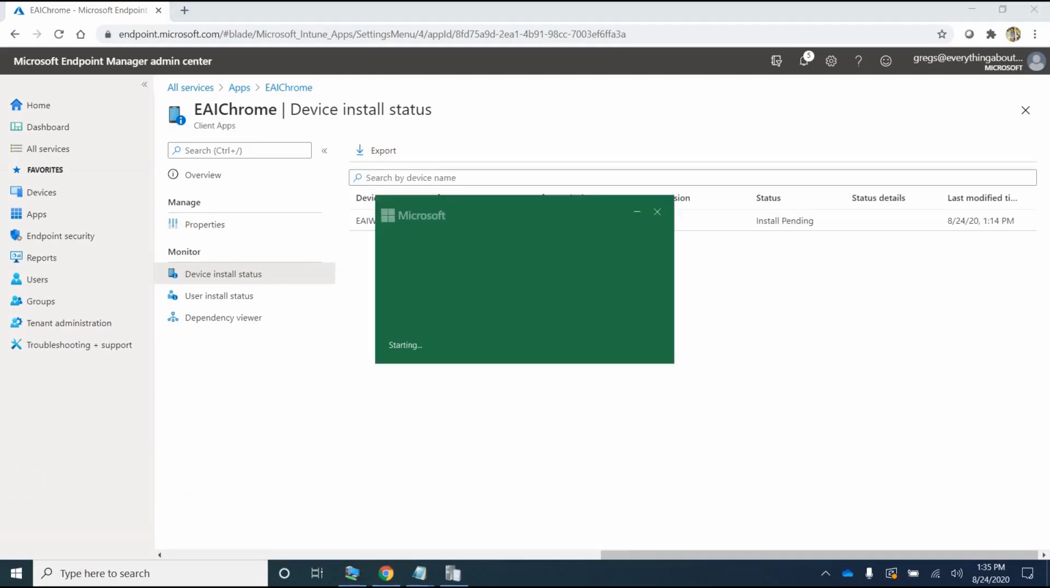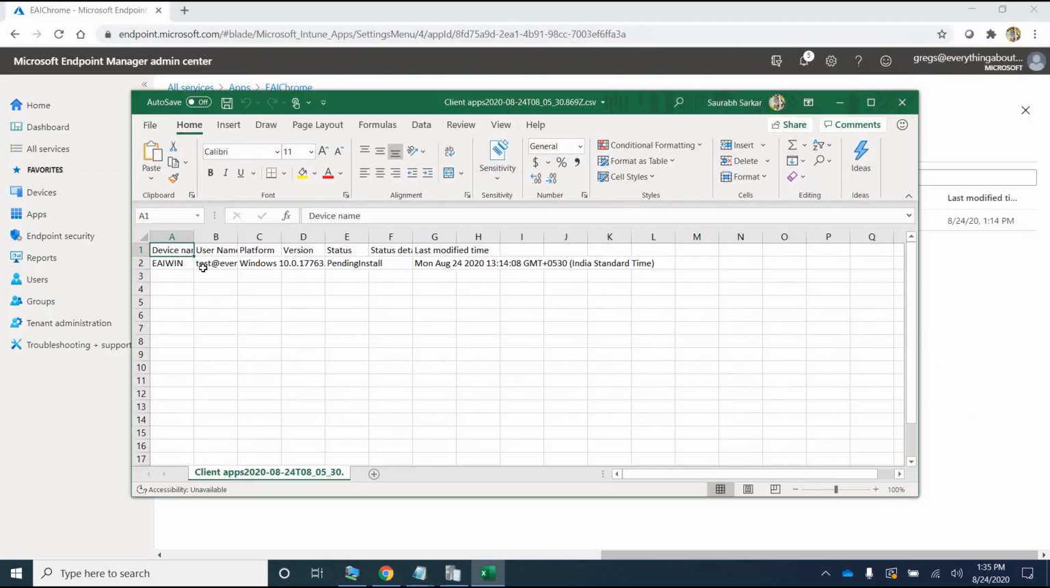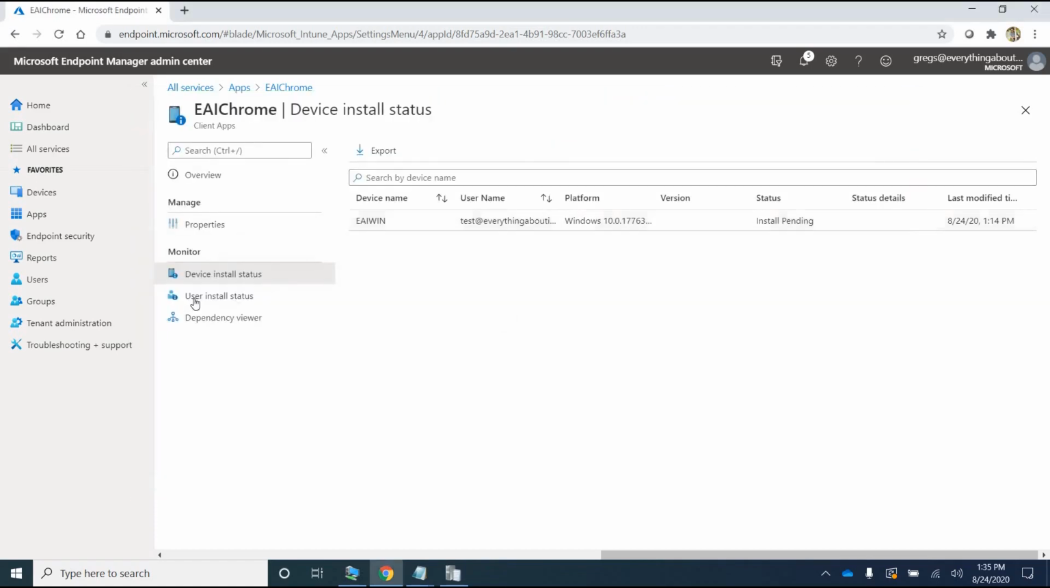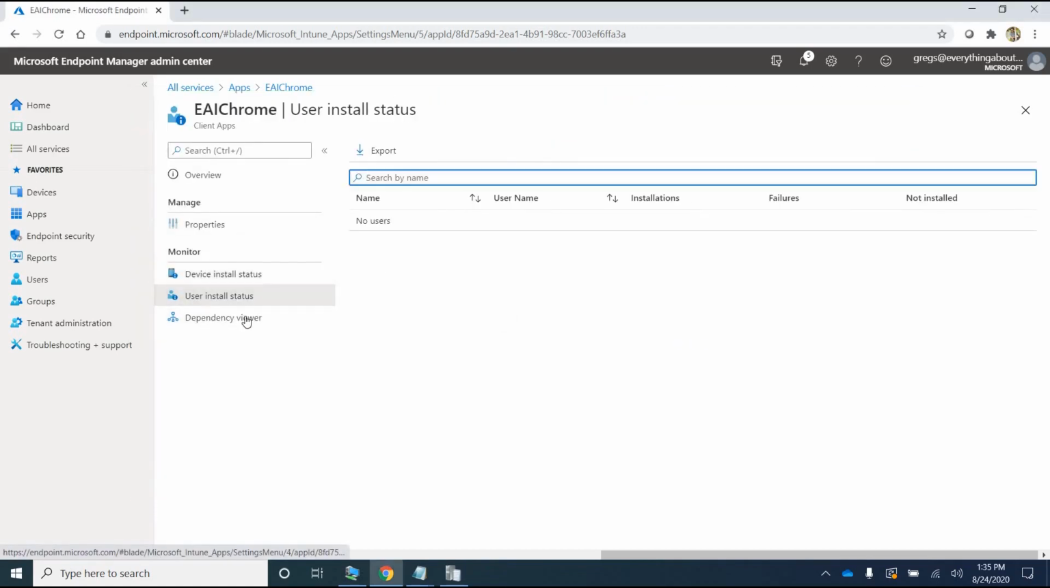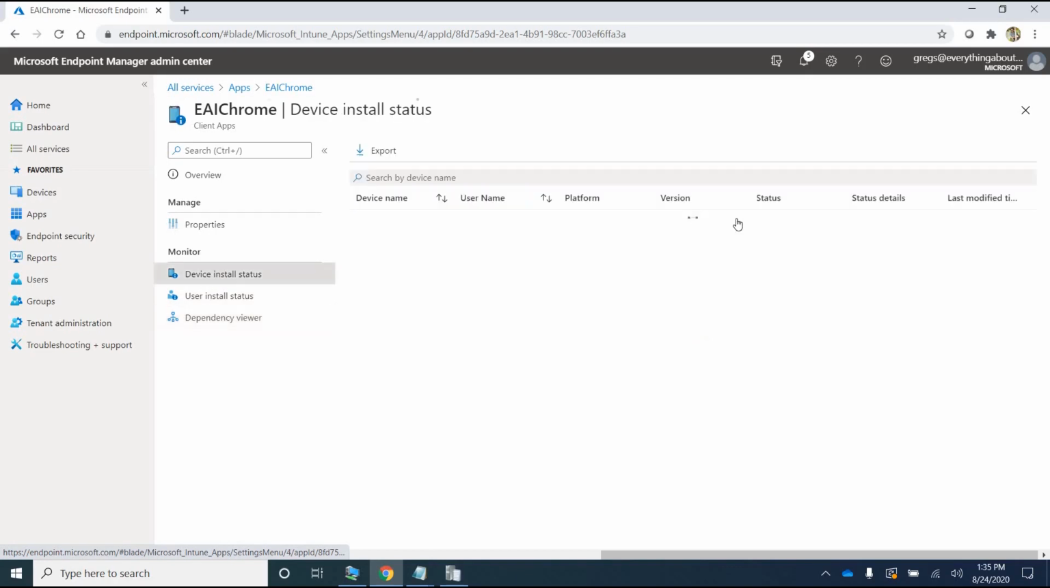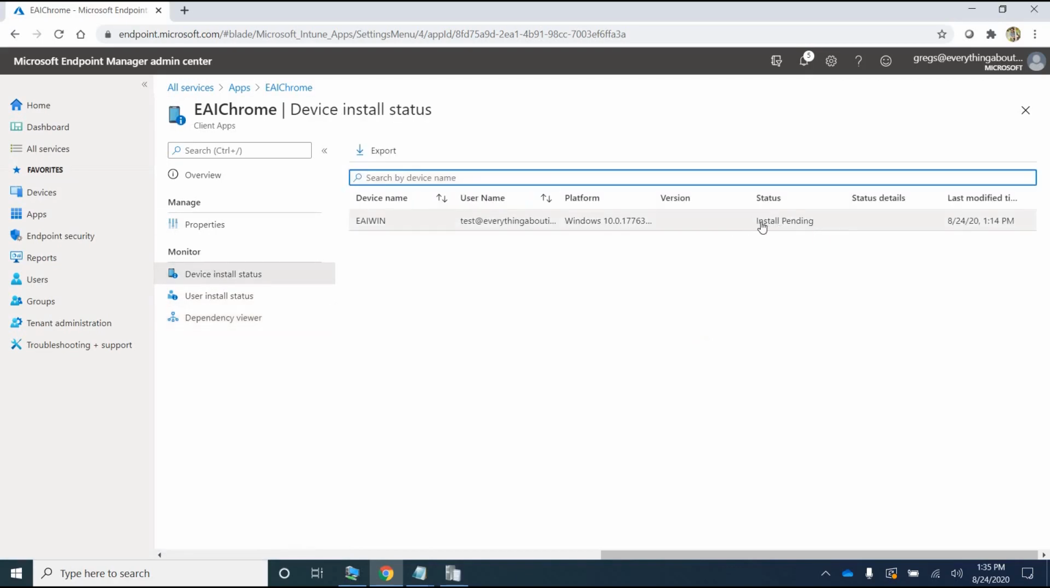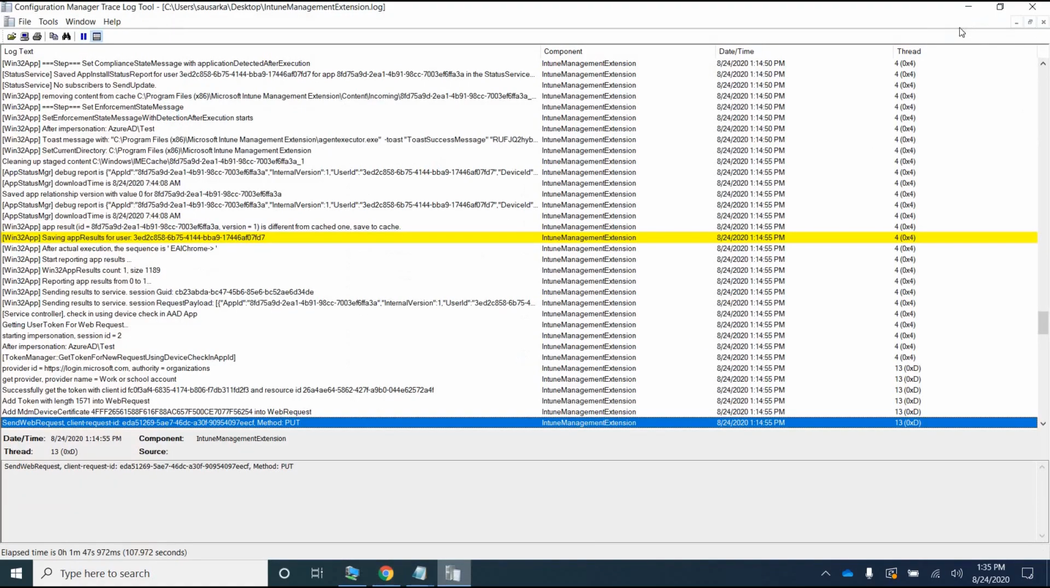If I download the report and if I open it, I can see the same information, that is, what is the device name, the user, the platform version, what is the status, and all that information, right? So that is absolutely fine. Probably we can monitor this for some time, and then eventually we'll be able to see that this shows as succeeded, because the installation was successful and the detection logic was also successful.